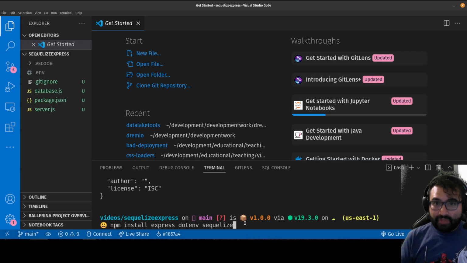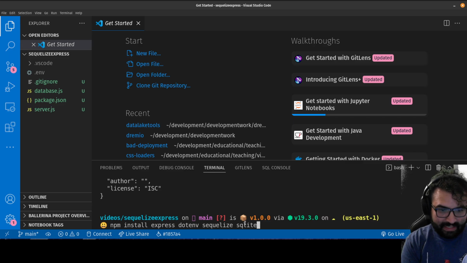That way, you don't have to worry about installing any database software or going to some other website to get a database URL. You can just basically work straight from here. So SQLite3, I think it was.